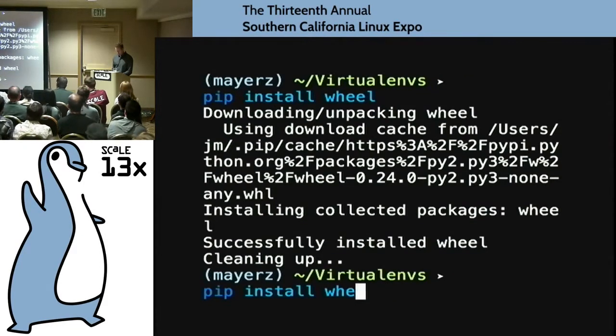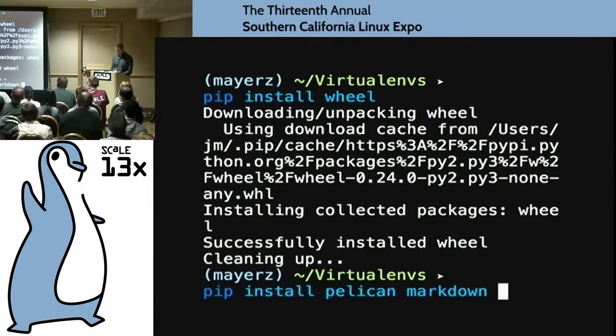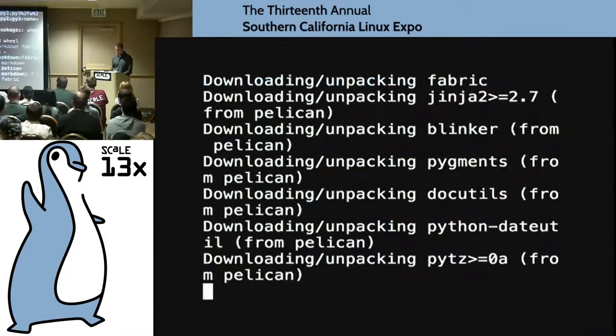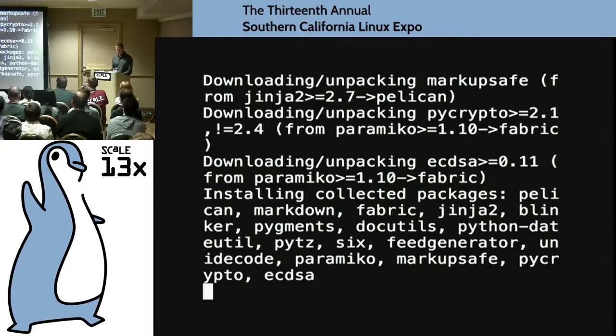All right. Okay, and then we're installing Pelican. If you're not using Markdown, then you don't need to install Markdown. I am going to use it, so I'm going to install that. And I'm also going to install Fabric. Fabric's totally optional. It's an automation tool, much like Make, if you're familiar with Make. But it will make it a little bit easier to do some things, as you'll see in a moment.